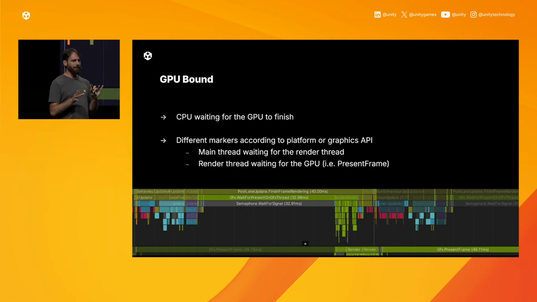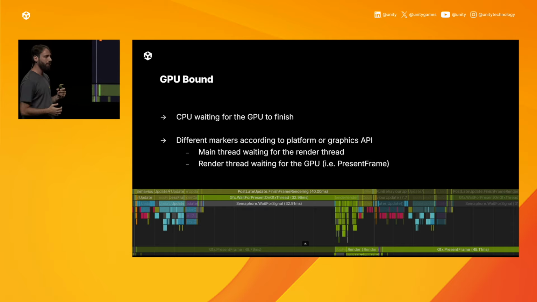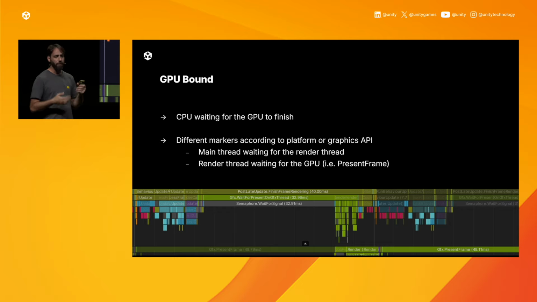The truth is that this is a little bit difficult sometimes because different platforms have different markers called differently, like Vulkan or even Quest 2, which has its own graphics compositor. Some things are managed on the graphics compositor side, and they are not very clear in the Unity profiler. But usually it looks something like the main thread waiting for something happening in the render thread, usually in the form of the wait for present on GFX thread marker.